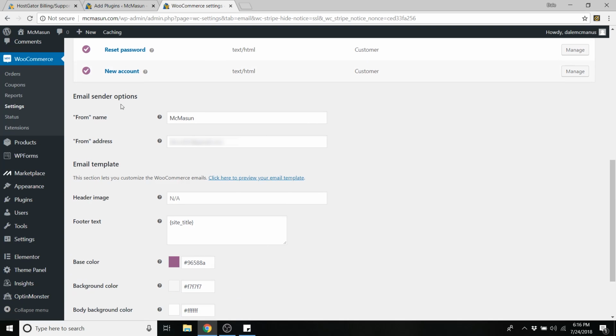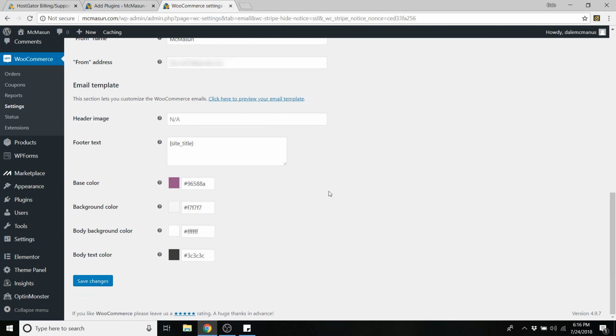And if we go down, you can see that now we can determine who the order is coming from. So if we're sending an email to a customer, we've got our company name here. You can change it if you want. And you can put in a whole email template here with an image and text and all that stuff. But I'm not going to get too far into that. It's pretty self-explanatory. So click Save Changes.